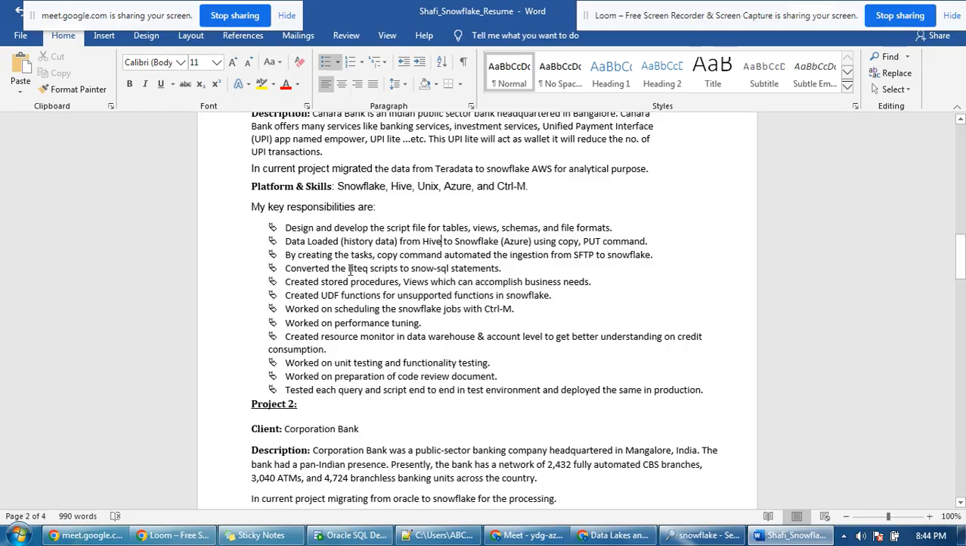Converted the HQL scripts, yes, SQL statements. HQL, Hive Query Language. Hive to Snowflake. Automated the ingestions from HDFS to Snowflake. I should not confuse at the time of the interview, so simply I have mentioned HDFS to Snowflake, by creating tasks and by creating Snowpipes.